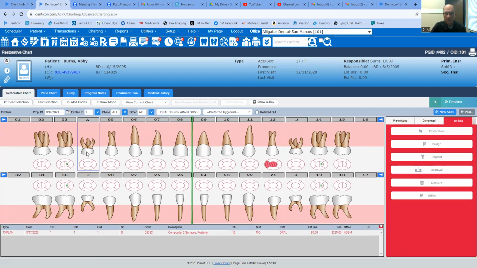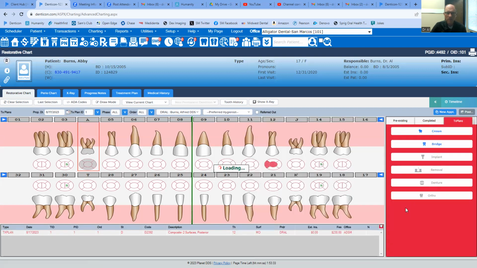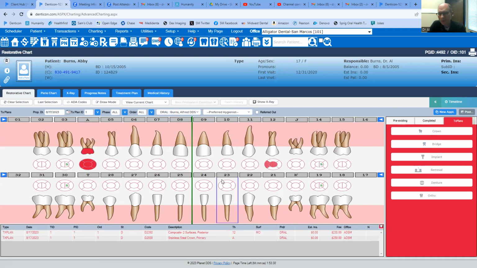So we click on the crown of the tooth, we come over to crown, we click on that, and all of a sudden it pops up several different options we have. Let's say we're doing the stainless steel crown. So we click on the stainless steel crown, and we'll place that on the tooth over here too. So now we've got two teeth in treatment, okay? So that's how we're going to be entering treatment, by using this graphical representation, the buttons, to show how it all works, okay?